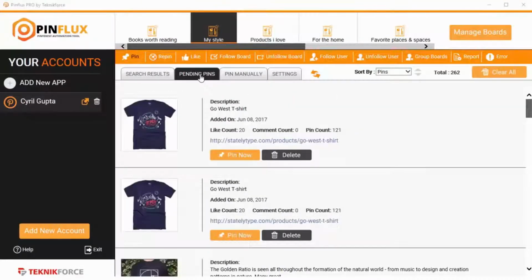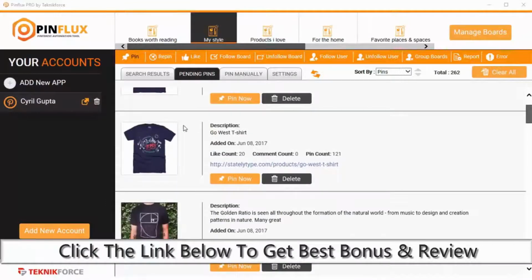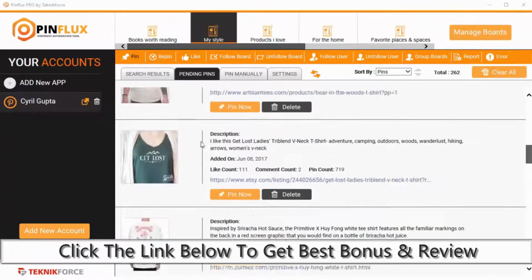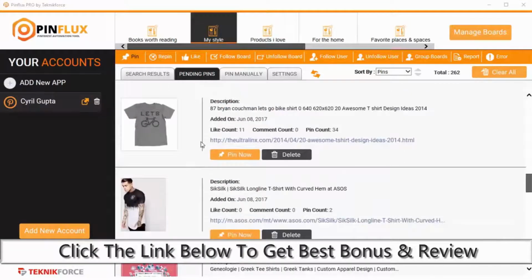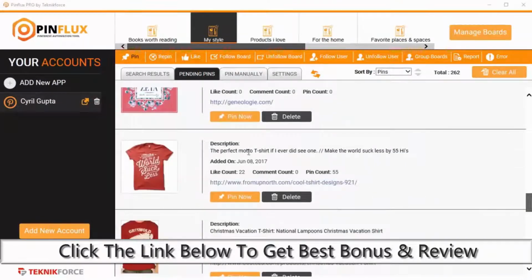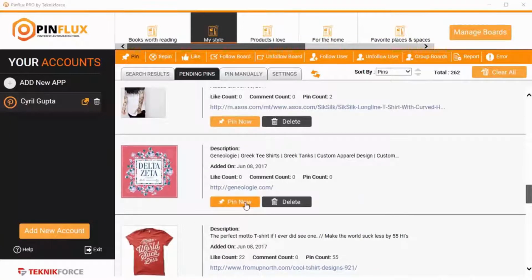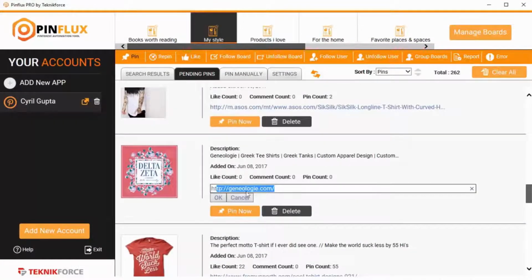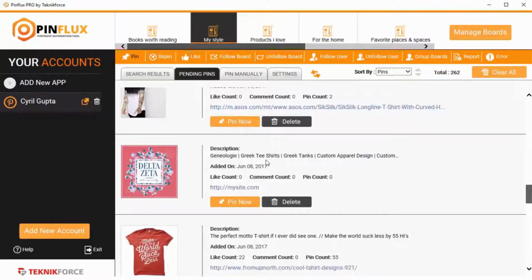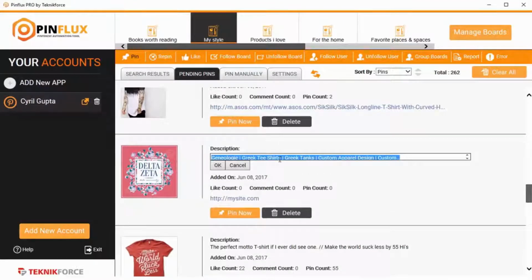Now when I go into pending pins, because I had the option queue pins to post, all the pins are already put in pending pins. I can see all the t-shirt designs that Pinflux has found for me, and any design that I want to pin to Pinterest, I can just click on pin now. But before that, if I want to modify the description, for example, maybe the link or something, I can just point it to my website like this, and I can modify the description. I can put in my own description.